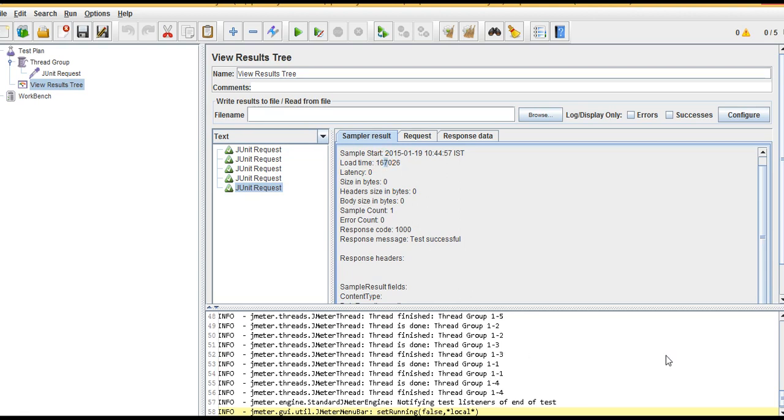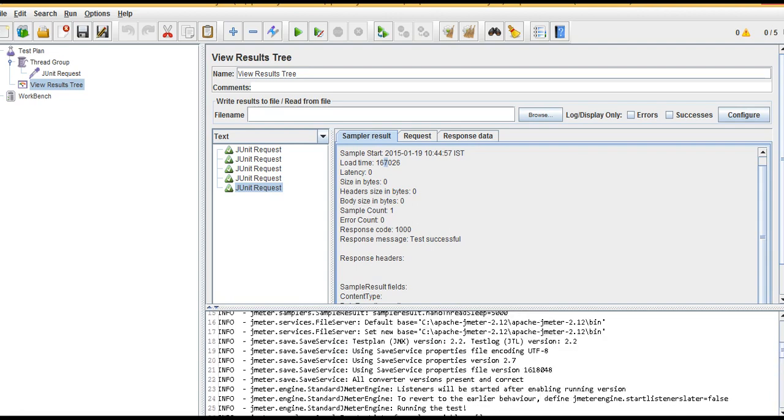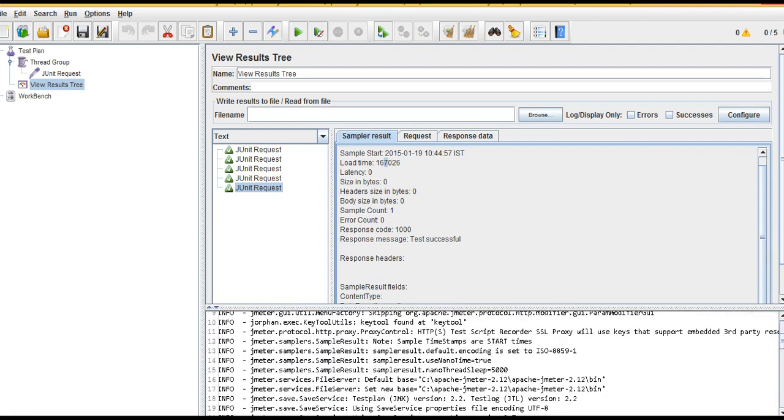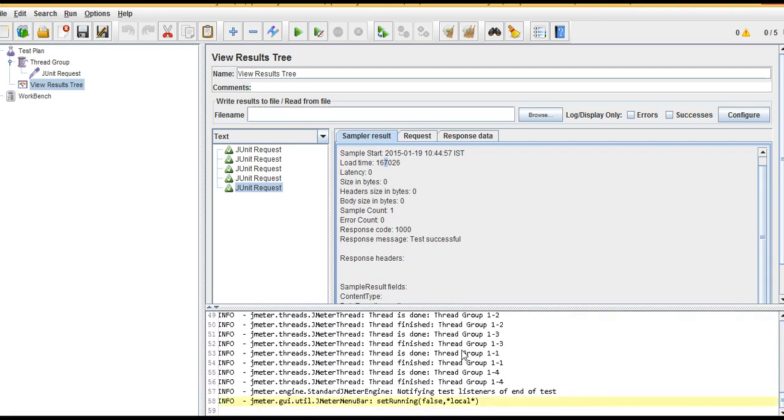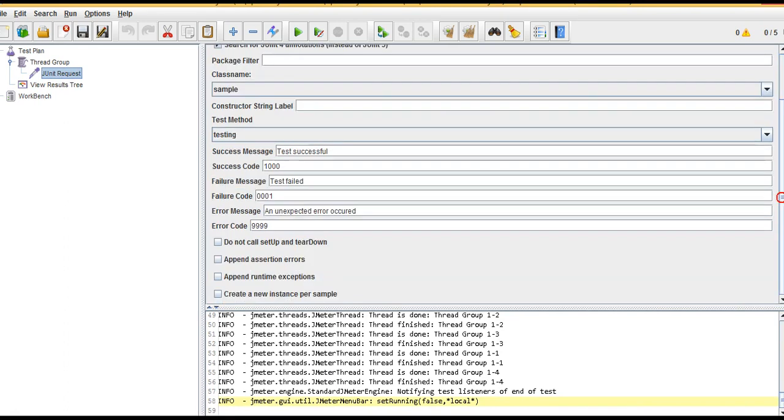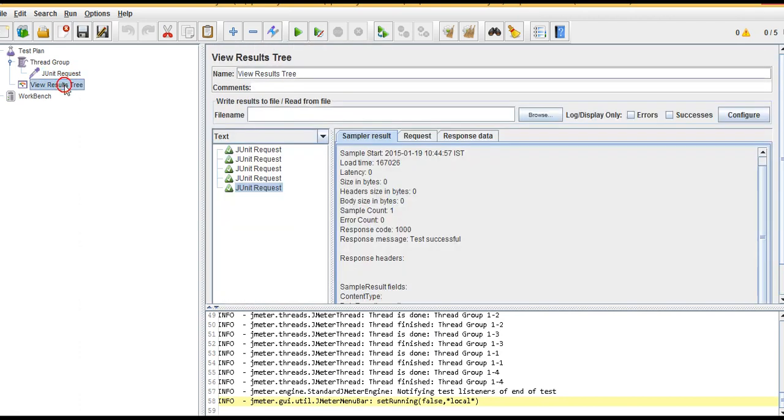Fine. So that's how the test case got executed, and this is the output debug. You can see it started the thread group. Response data, you will not get anything. Response message, test successful, and you can modify this response message in the JUnit request. Okay, now let's see how to run these scripts without opening the browser to increase the performance of the scripts.